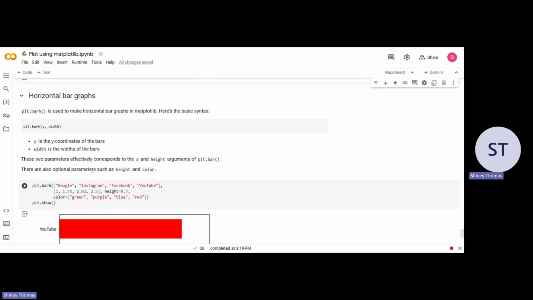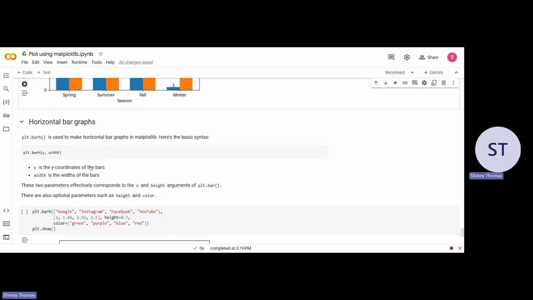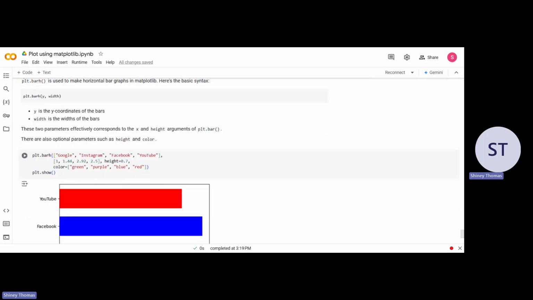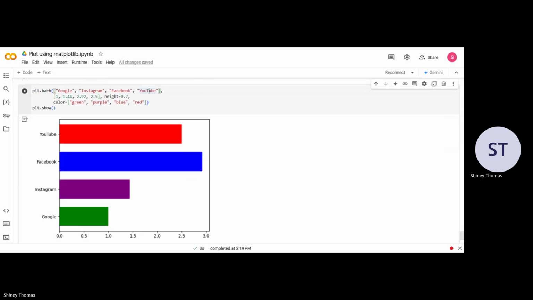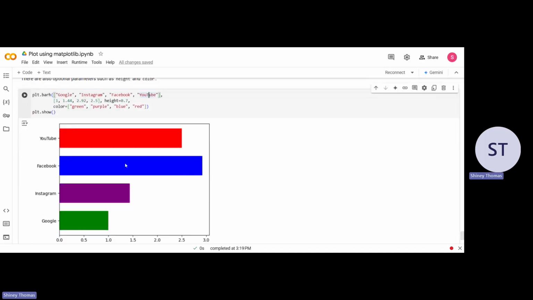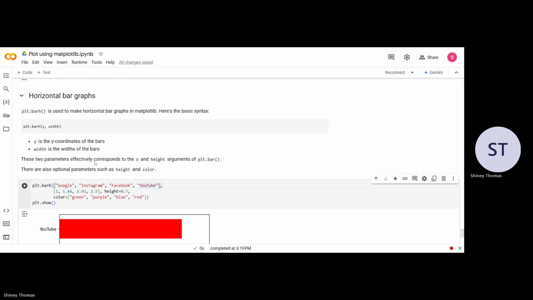Okay. You can also change the side or the view of the graph by showing it as a horizontal bar graph. So the function for that is barh to make it horizontal. Google, Instagram, Facebook, YouTube, and all the values related to them. What should be the height of it? Okay. What is the color for each one of them? You can give green, purple, blue, and red. So different colors will be given for different bars. That way also you can do. So that is all.